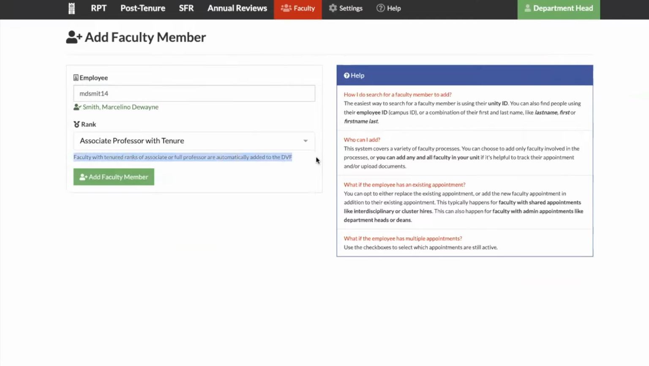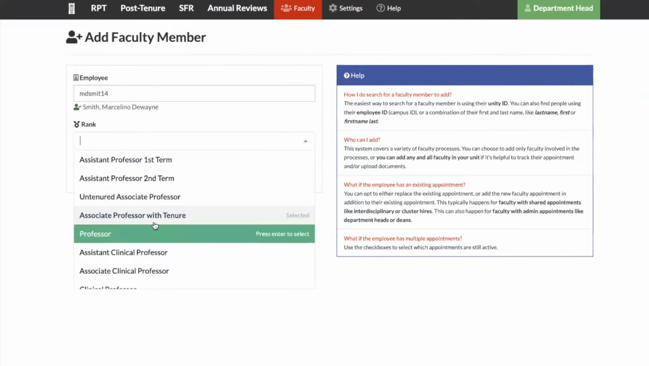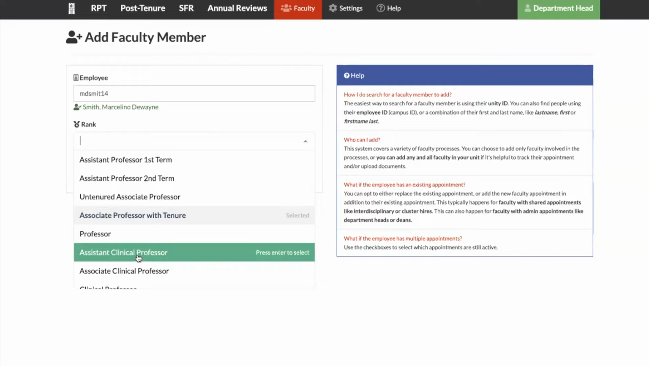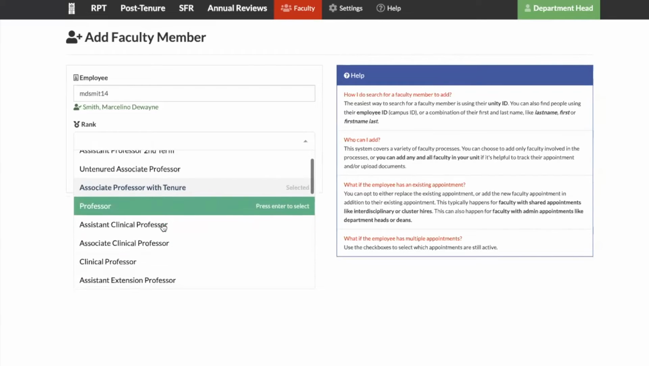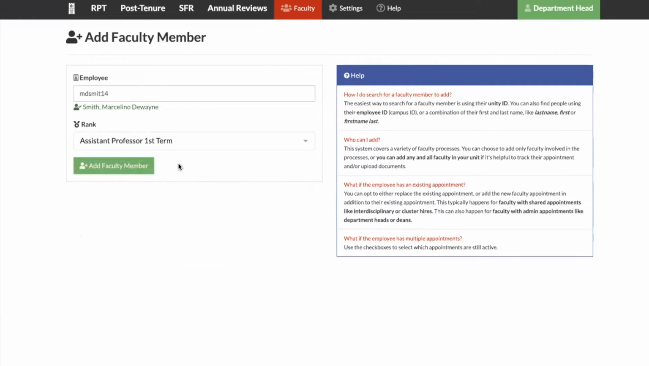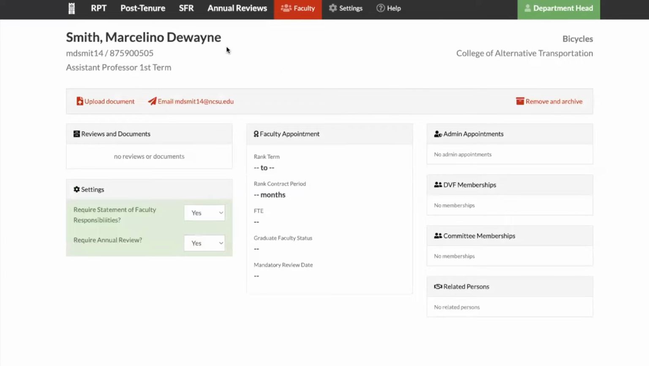And of course, if they are a rank that is professor or associate professor, they're automatically added to the DVF. Also, if they are of any other rank, they're added to their professional DVF as well. But I'll just go ahead and do this for now. And this is the page that you're taken to.